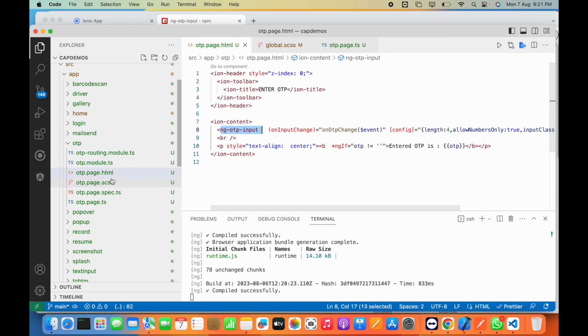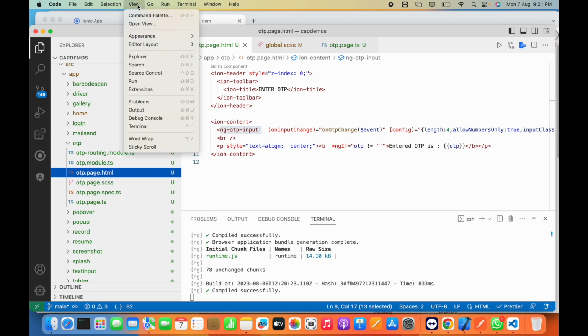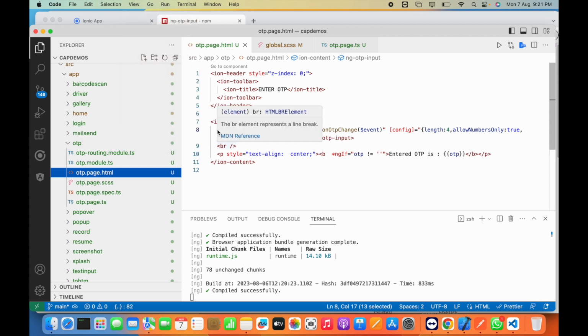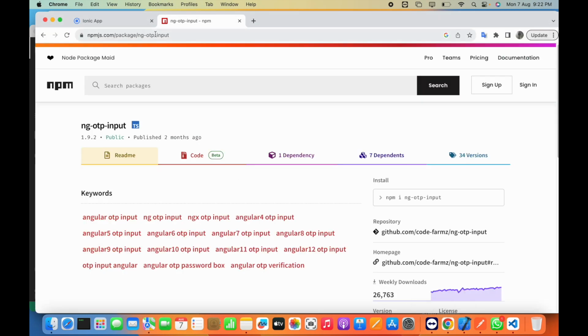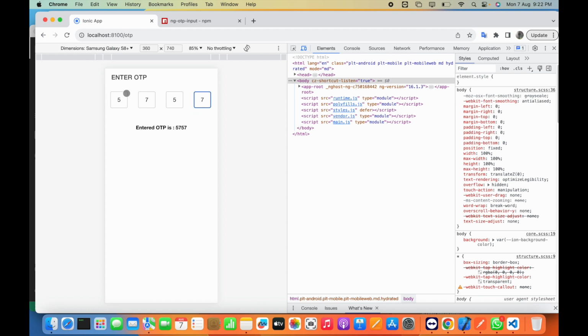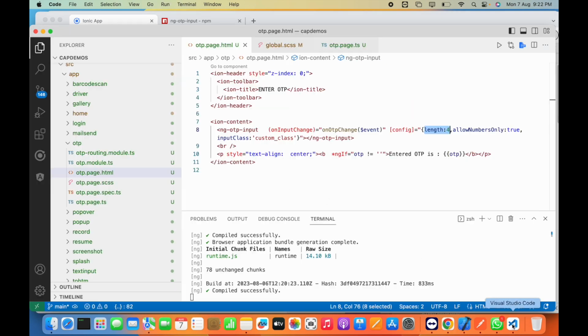Now after this, you can go to the HTML and you have to put that ngotp input tag, and after placing this, it will automatically create that four input box. You have to do some configuration: there is a config property attribute inside this tag, and you have to pass an object, like what is the size of the input box. Currently we have four, so that's why we have four input boxes here. If we put six, then there will be six input boxes.